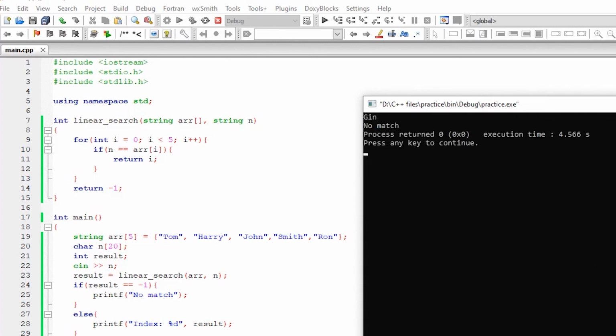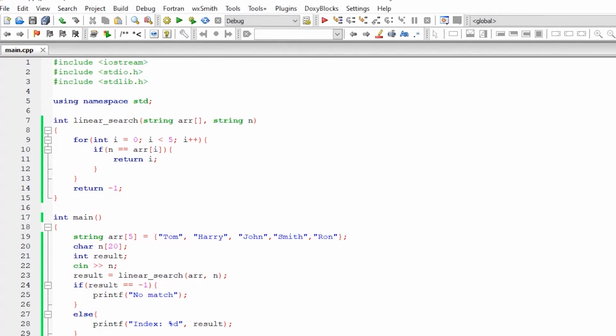Yes, that's it. So if we have to look for names, we can use this just by changing a few lines and a few words. And if we have to look for numbers, we can just use the previous one. So that's it for the linear search algorithm. This is a very basic searching algorithm.